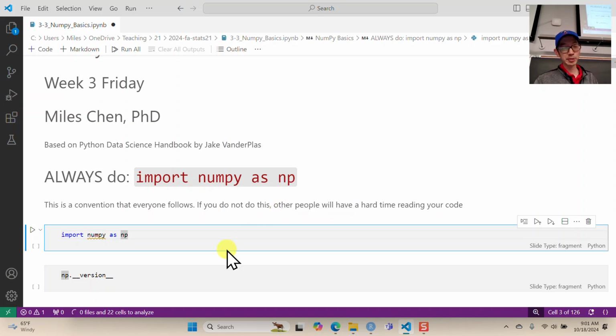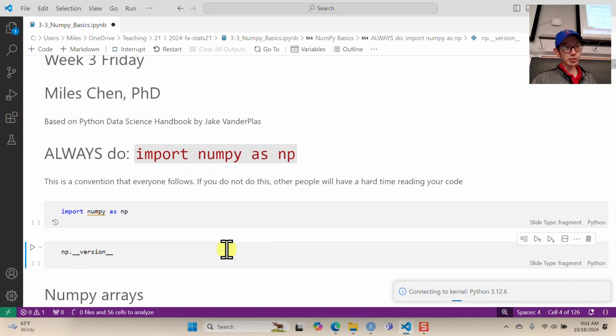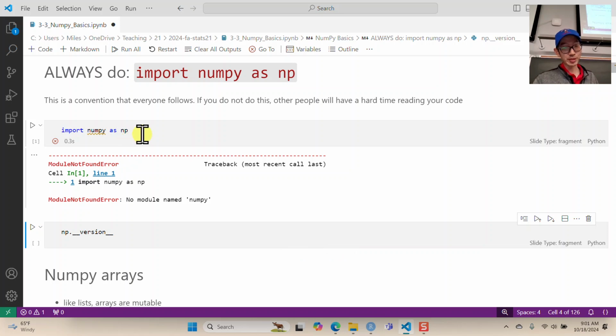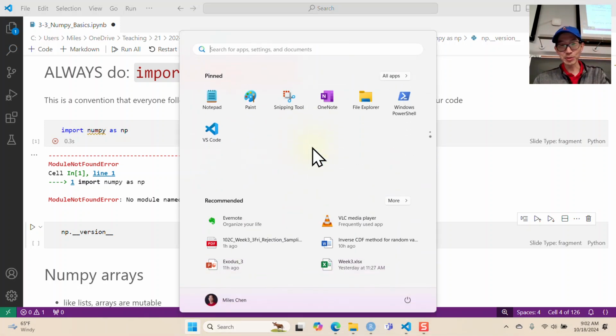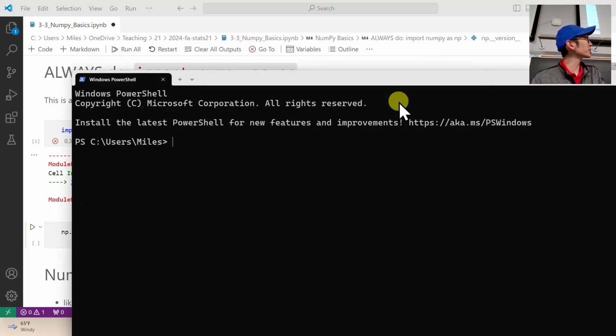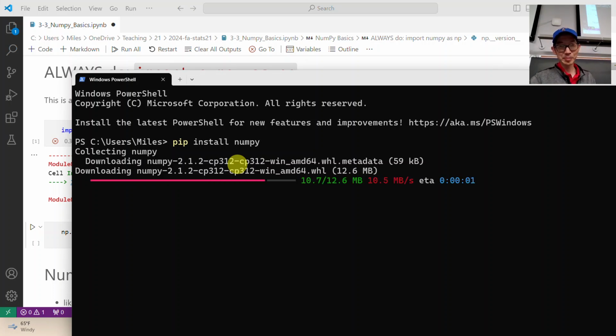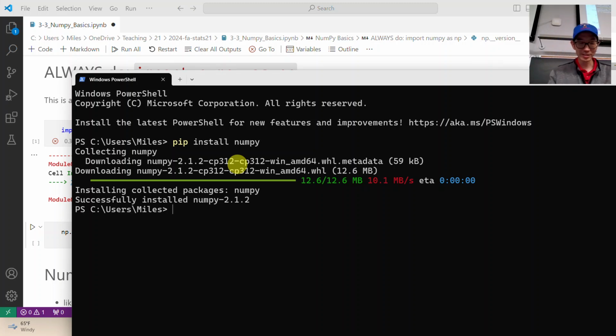Import NumPy as NP. If you try to do that and you run into an error, just like I did here, I got no module named NumPy. I forgot I'm not on my home computer. So what you're going to have to do is install it. You're going to do pip install NumPy. Successfully installed. Okay, that's good.